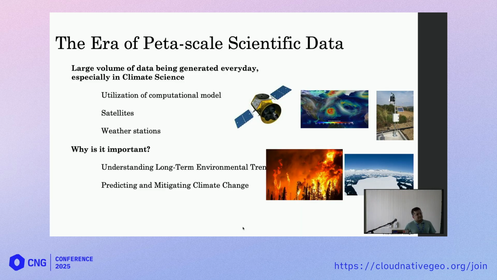So today, scientists are generating tons and tons of data every day in peta-scales, maybe from multi-climate models or satellites or all the simulations. And it is very important to analyze this data properly because it helps us understand the long-term environmental trend, predict climate changes, and so on.